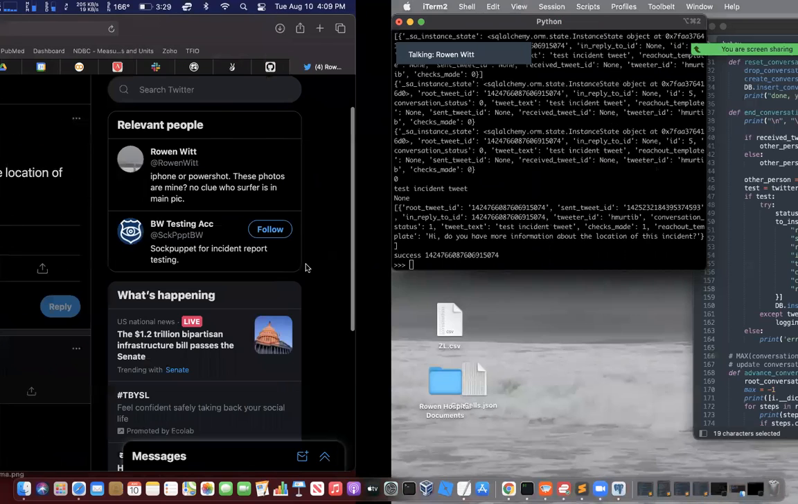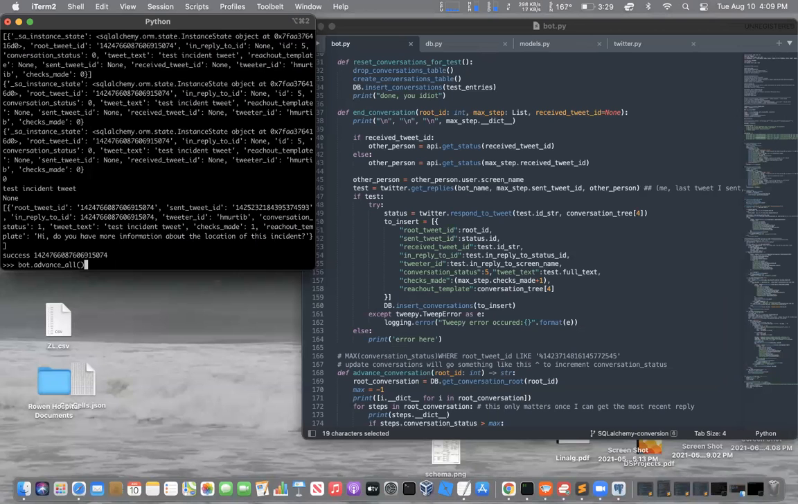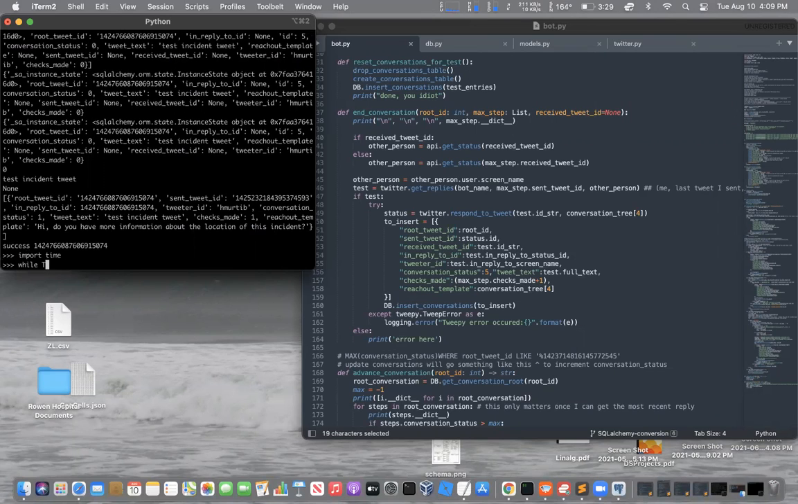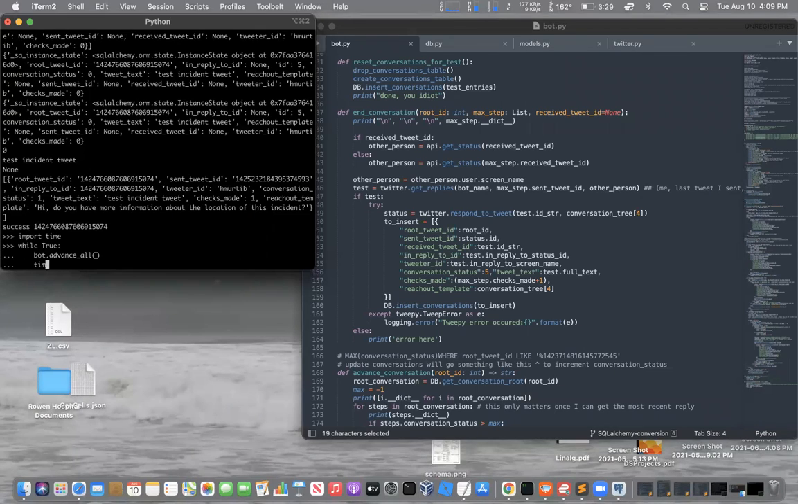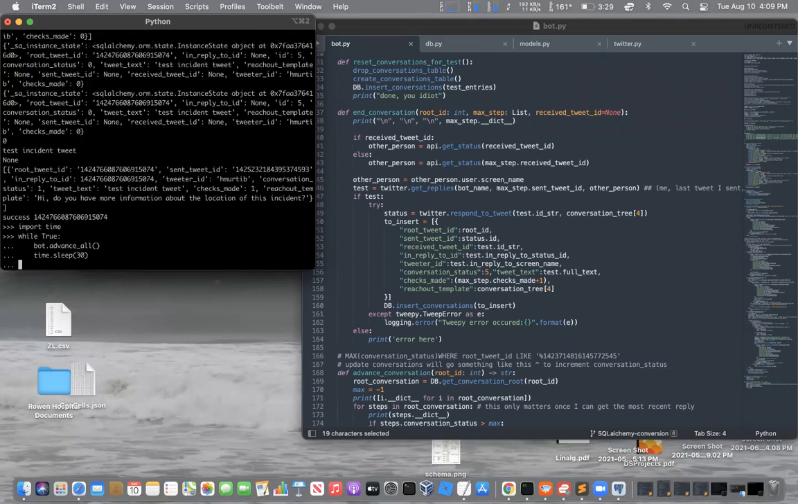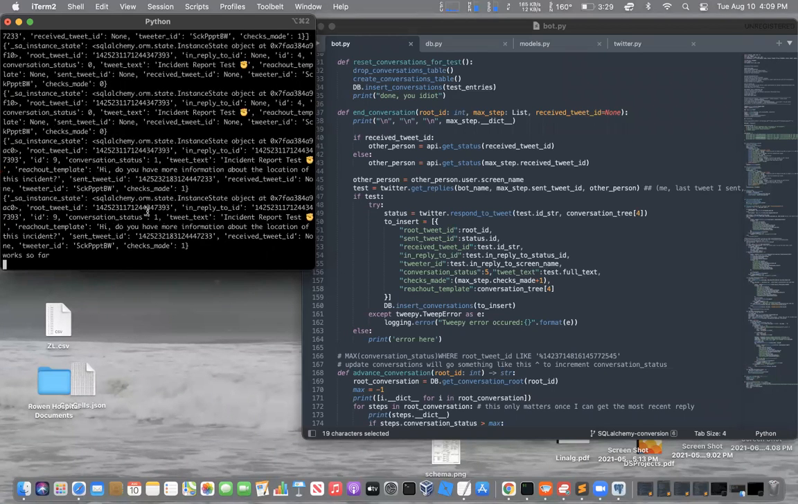Great. So now all we need to do is just say advance all again. But in the interest of making this more interesting, I'm just going to run this as a while loop. So I'm just going to import time, while True: bot.advance all, time.sleep 30.